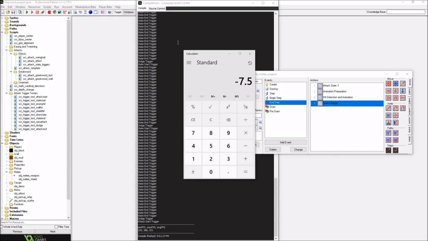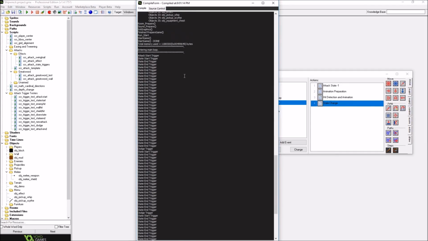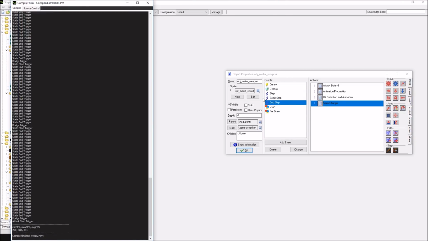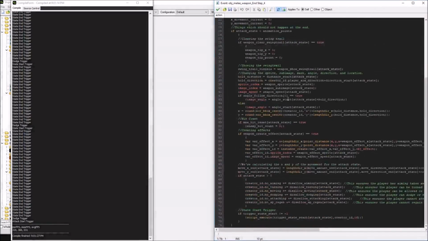Okay. So, we have an attack start trigger, a state start trigger, a million state end triggers, which is not what we want. A dodge trigger for some weird reason. Let's see here. So, what is going on with that state end trigger?